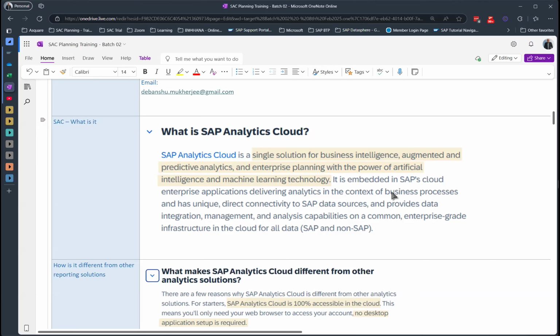Like for example, recently in Q1 2025, SAC got something called Compass. Compass is basically a Monte Carlo simulation tool, an advanced predictive analytics tool based on AI, which is used for Monte Carlo simulation. So this is one example of all the new features which get added to SAC every quarter.